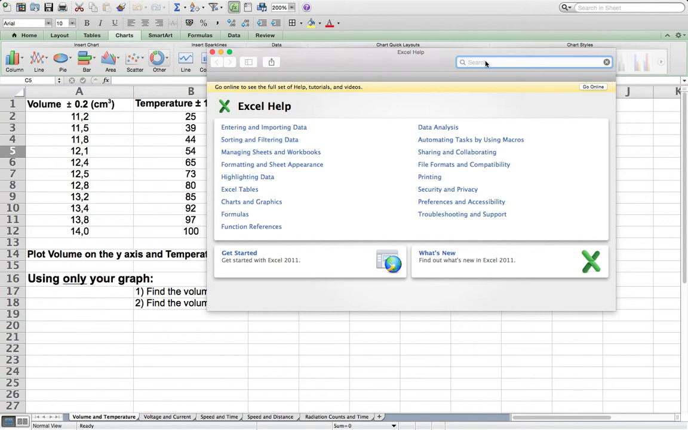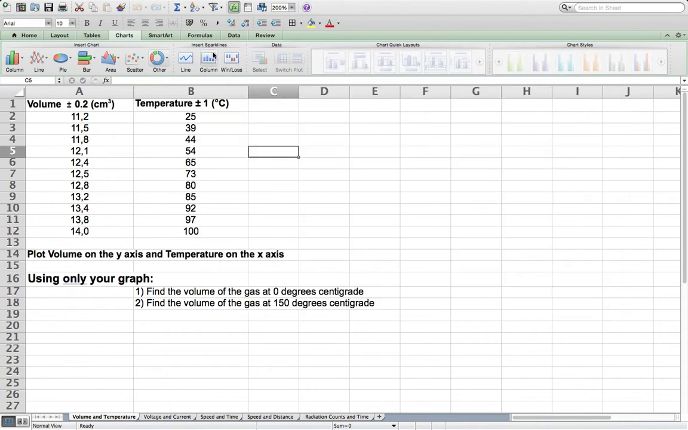So remember that you can type in any search term in there and you'll get a list of options down here. Okay, so let's get started. Let's have a look at the data first. So we've got volume and temperature, and we've got a column of volume and a column of temperature, and I need to plot volume on the y-axis and temperature on the x-axis.